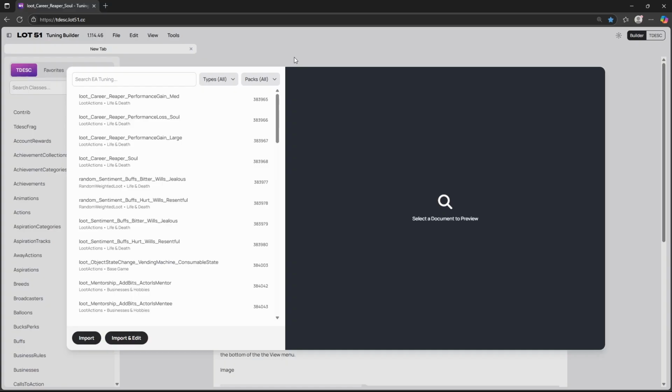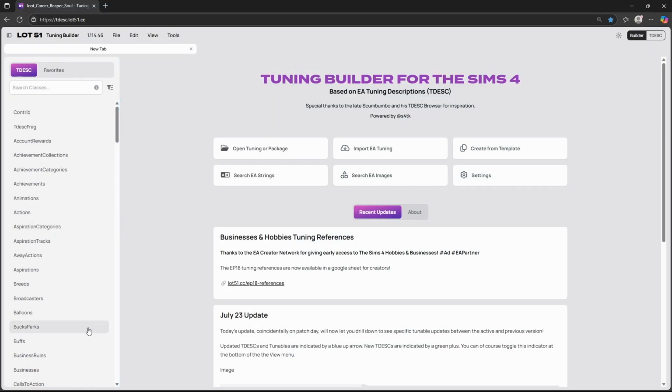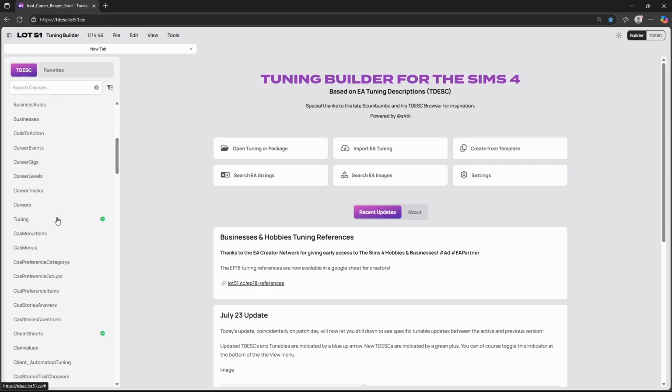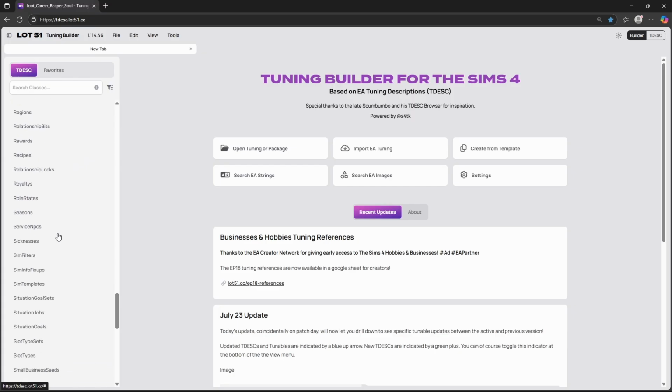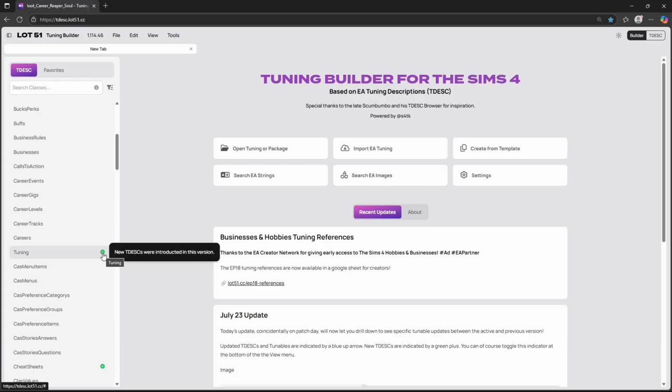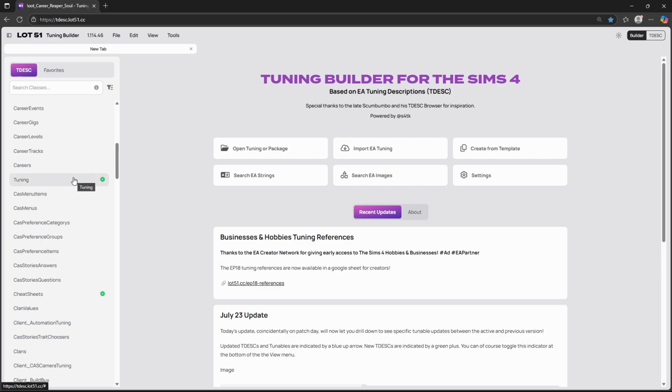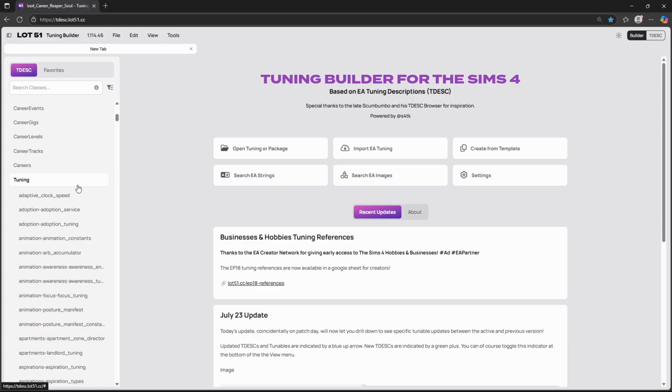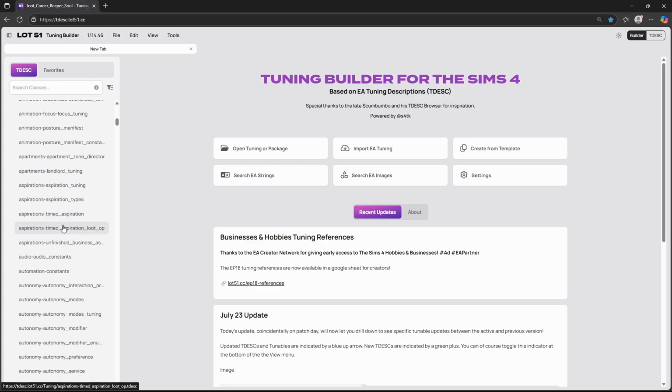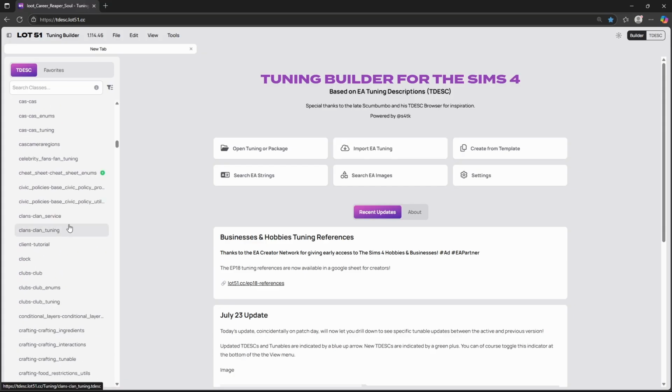If we don't want to do this, we could go here to this section over here, the TDESC, and we could scroll through and just see every single option of everything that is available to do for the game. Now some of these have a little plus next to it, and this just means something new is added. Then if we click on it, it will open the tuning section, and then if we scroll further down, we will see another plus sign over here, and this just means this is new in the latest version.